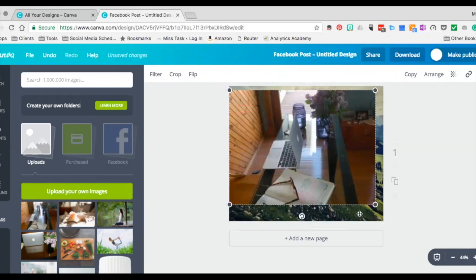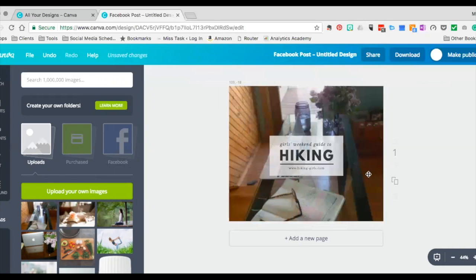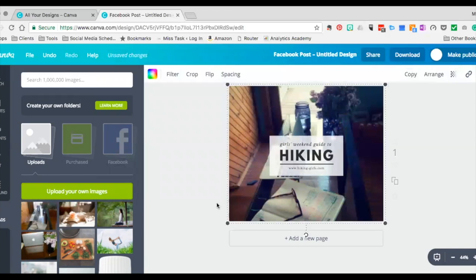So I'll put that in place of the other one and see how I like it. Now, one of the things is you can change the size of the picture or this actual piece right here.